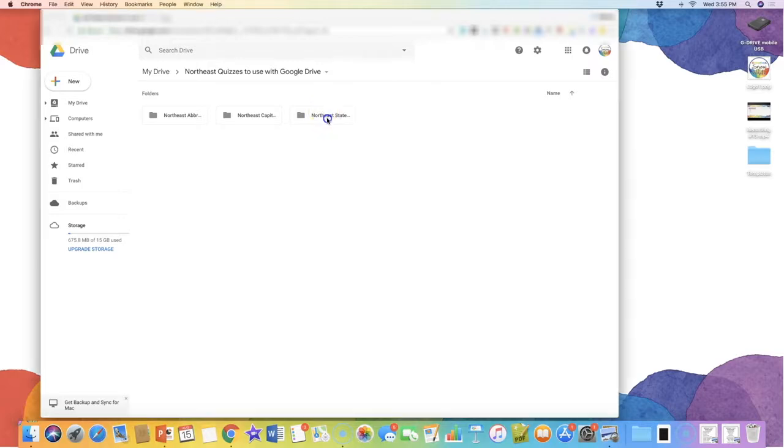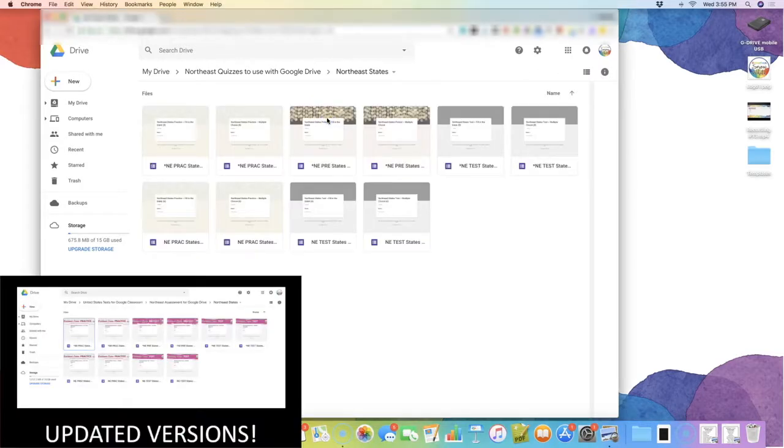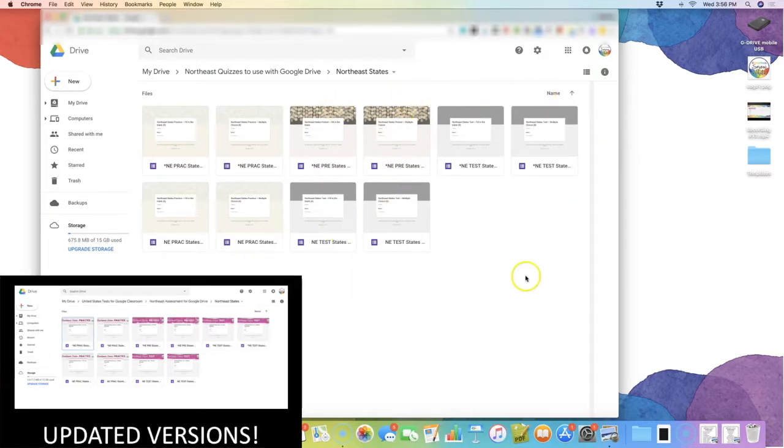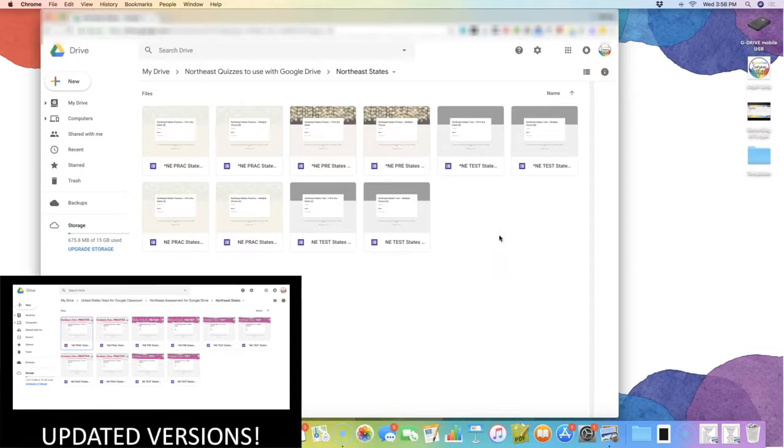I'm going to open the Northeast States folder, and right away you'll notice that they have 3 different looks. There's the practice tests, they look one way, the pre-tests look another, and then the post-tests are over here and they have their own look. I'm going to look at the pre-tests first, and we'll look at some of the aspects of those.